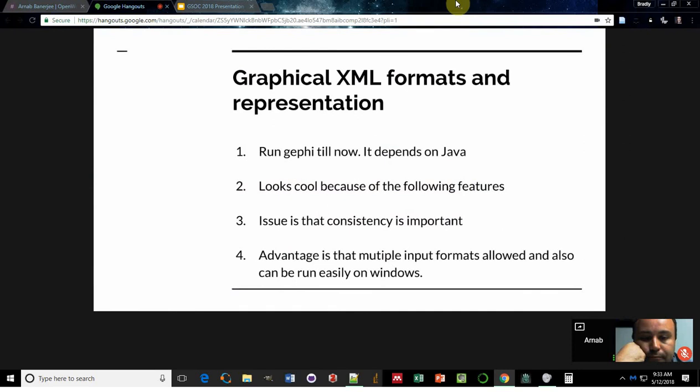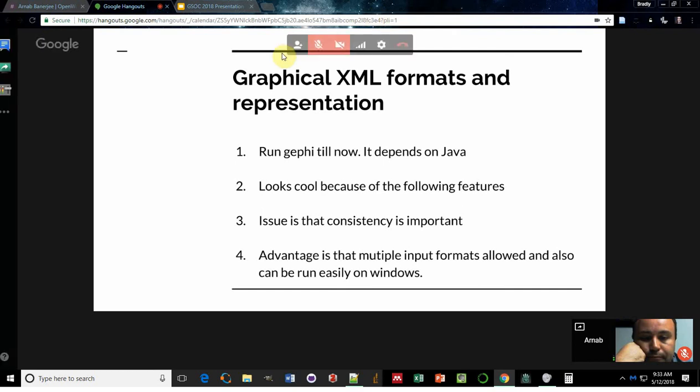The features are good. I still haven't run GraphViz; I'll see what I can do about GraphViz. Another good thing about Gephi is that it runs on Windows as well as Ubuntu. So that is what I saw. Do you have anything that you would like to share about this?